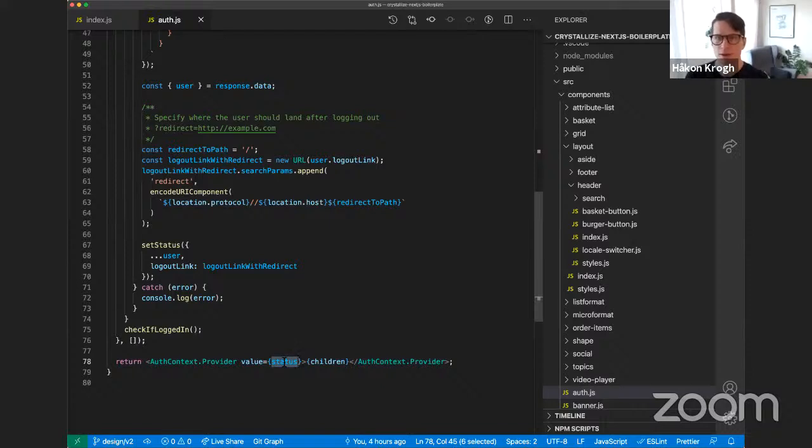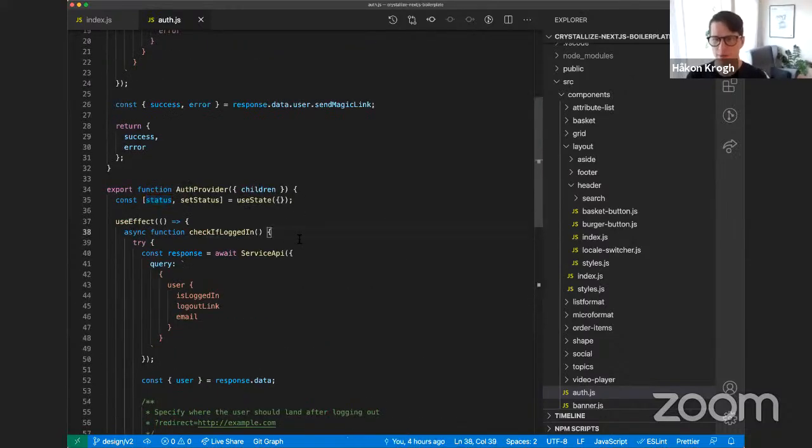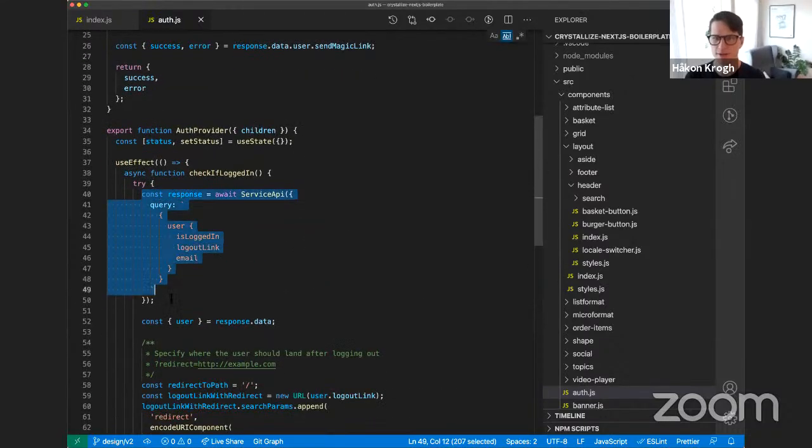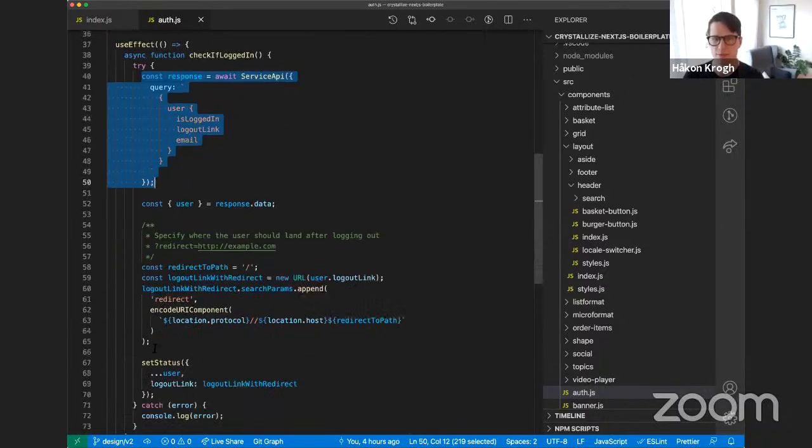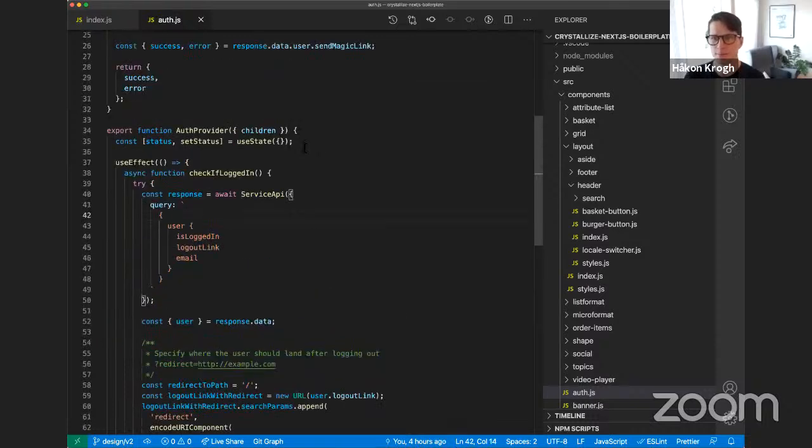Mm-hmm. This can obviously be done without React. It would be a little bit different, but this part itself would be the same. And I guess the REST calls as well. So that part will always be the same.